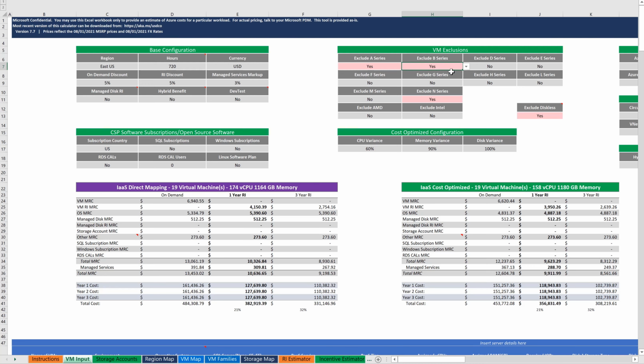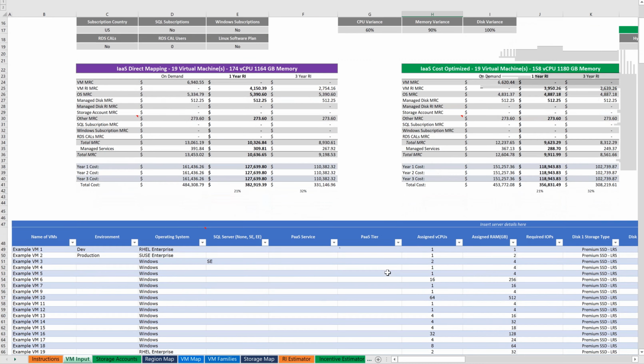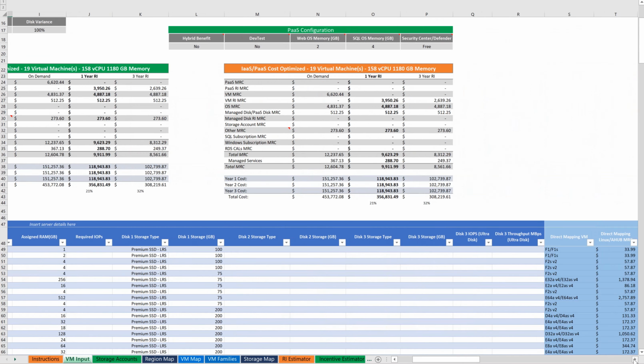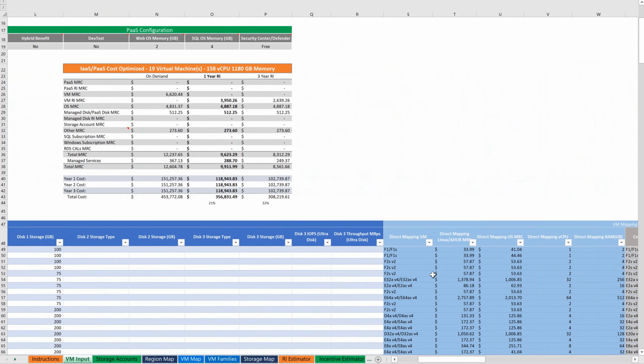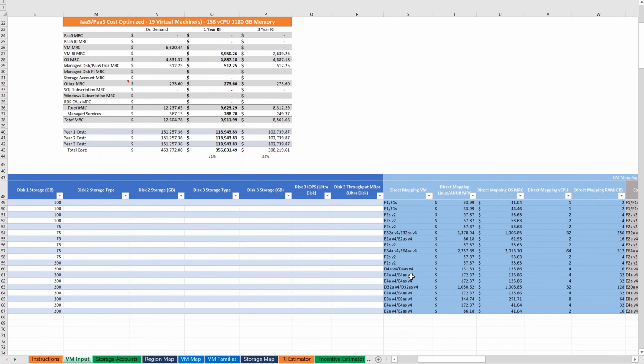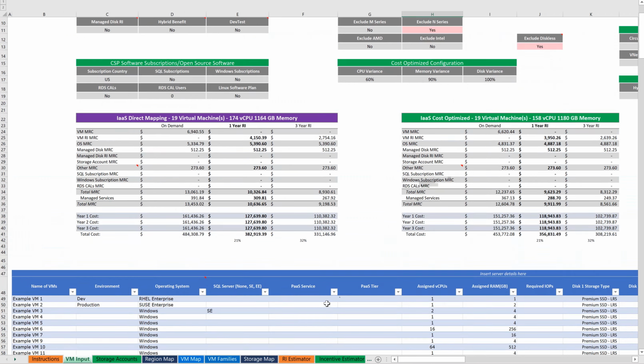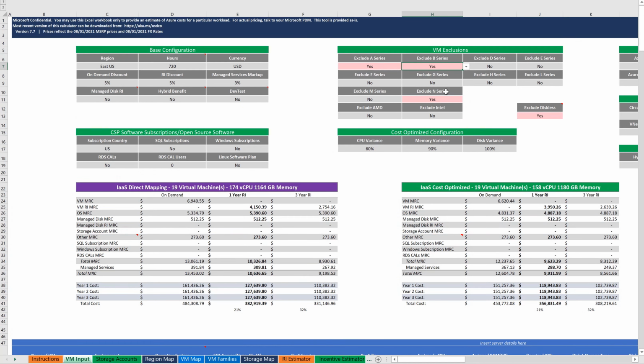So like if I exclude the B series, you'll see that my prices have changed a little. And if we go down here and scroll over to where our VMs are, you'll see now, if you notice before, a lot of these were B series because that is the cheapest VM typically if it's a smaller VM. A lot of these have changed to an F or an FV2 or something like that because we've excluded that series. So you can play with that based on what your requirements are.